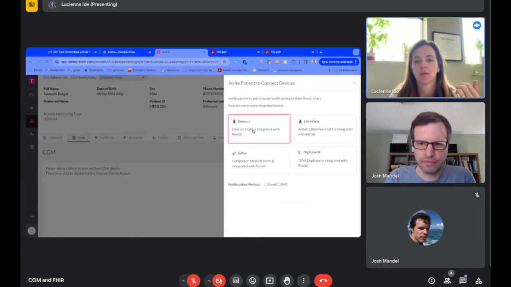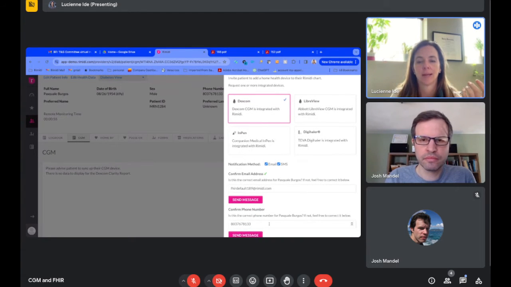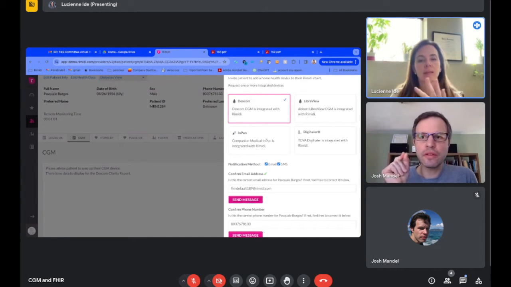So they would just click here, and I'd say I want to email this. It's going to pull their email from the EMR, or I want to send a text, and it's going to pull their phone number from the EMR. I'm going to confirm that that's correct, and I'm going to hit send, and the patient's going to get that invite right then and go ahead and accept. So that's the ideal scenario.